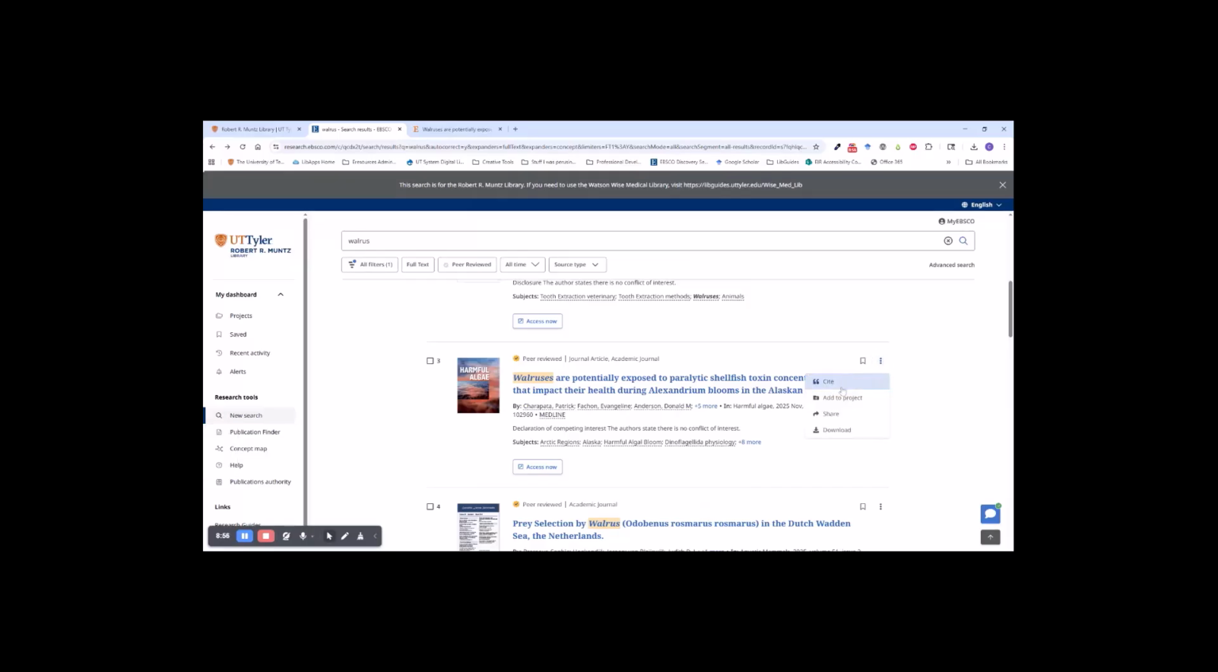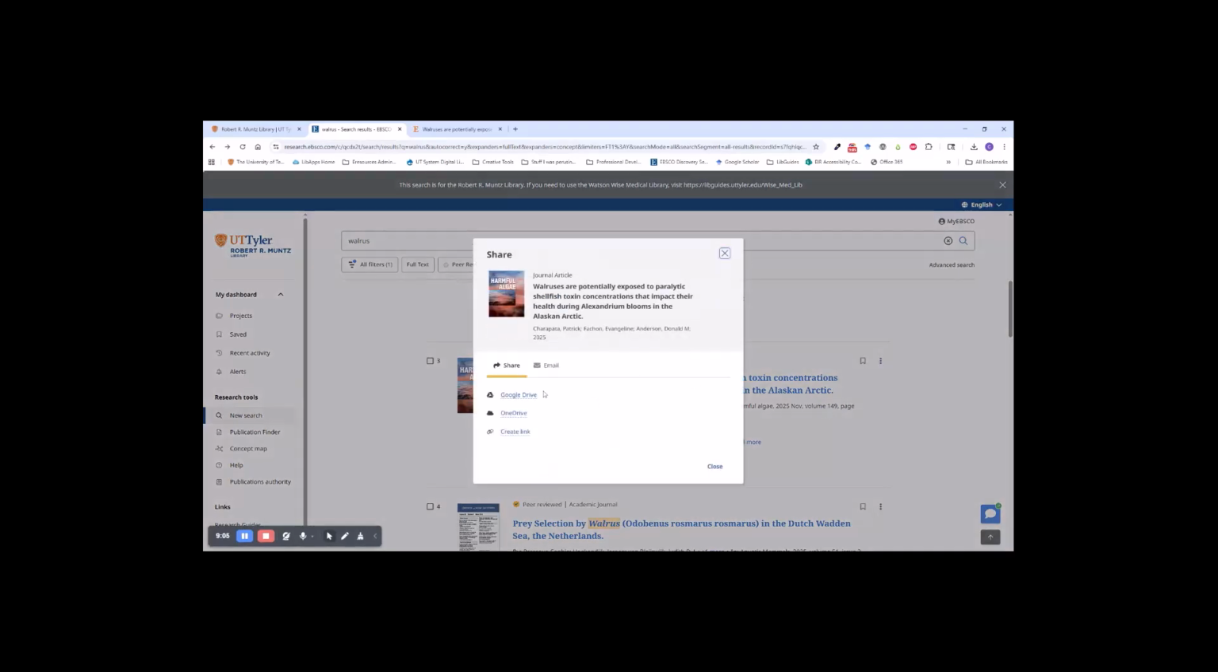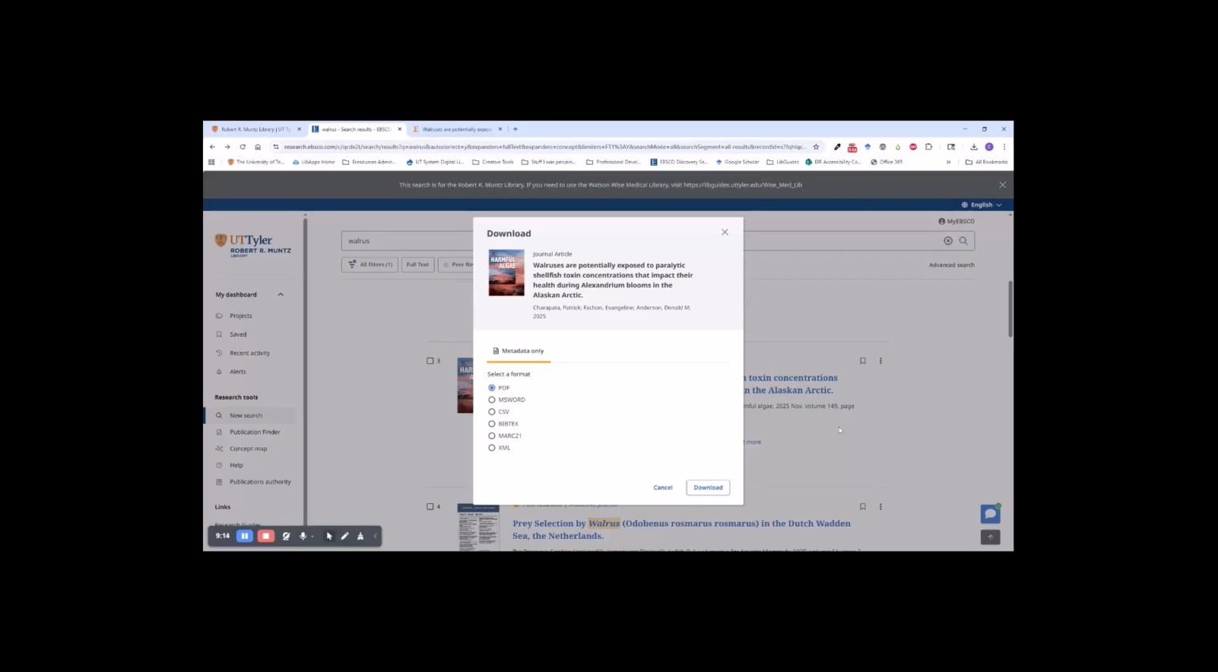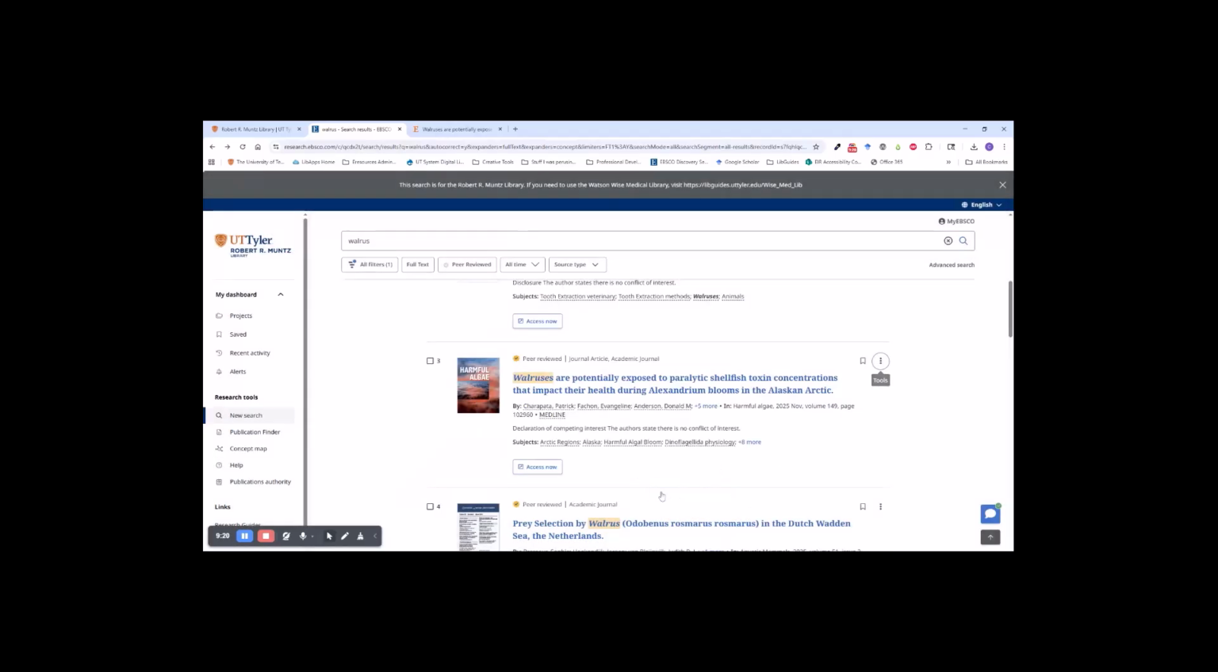Now, on the other tools, you can add this to a project if you've logged into a My EBSCO account. Maybe you're working on a group project, you can click on share, and that'll give you some options for sending that link to somebody. And then you also have a download. When you do that download, it's only going to give you the citation. That's not downloading the full text of the article. And of course, you can bookmark it, and that'll save it to your My EBSCO account also.